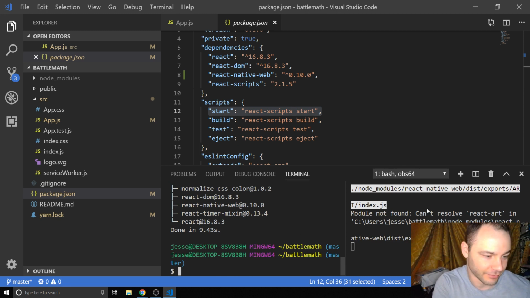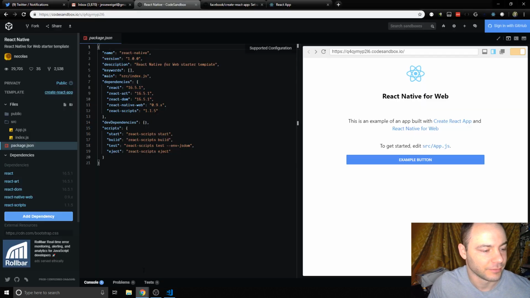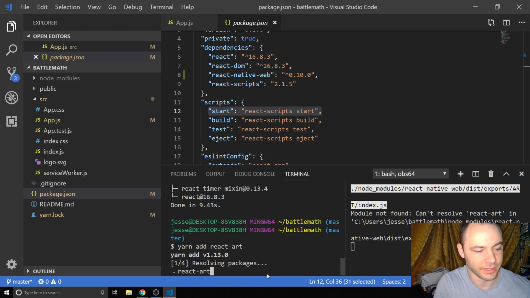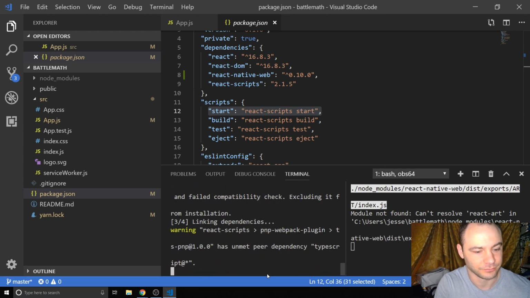Pretty much don't have anything crazy in there, so not worried about that. Okay, so let's yarn add... what was that called? React Art? I think that's what it was called. Let's double check. Yep, React Art. And get that in there, and then it should work.